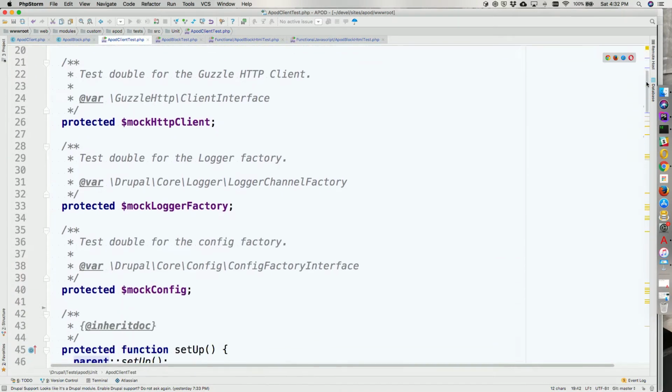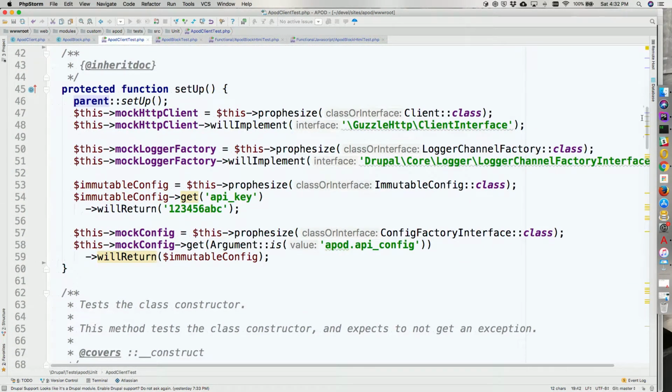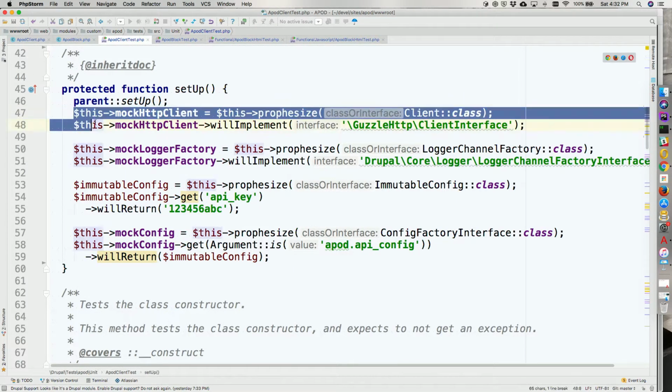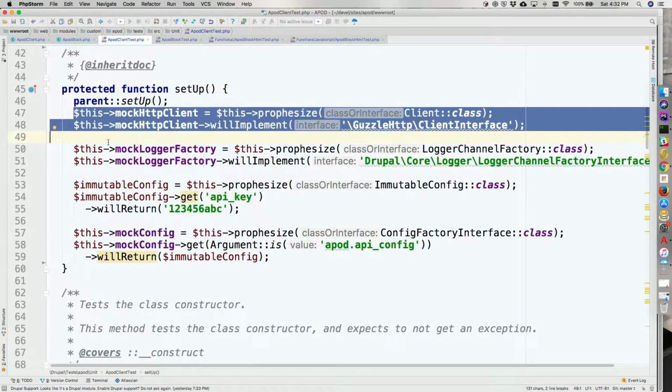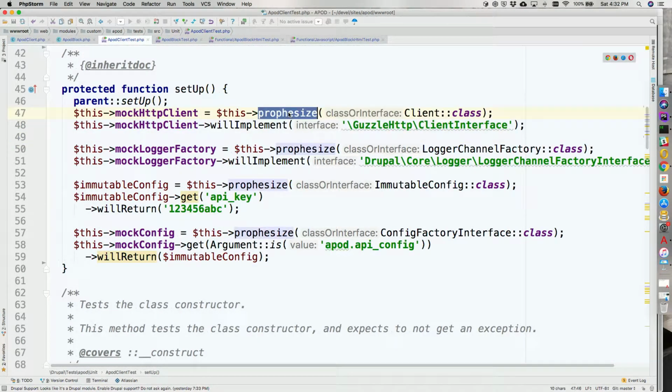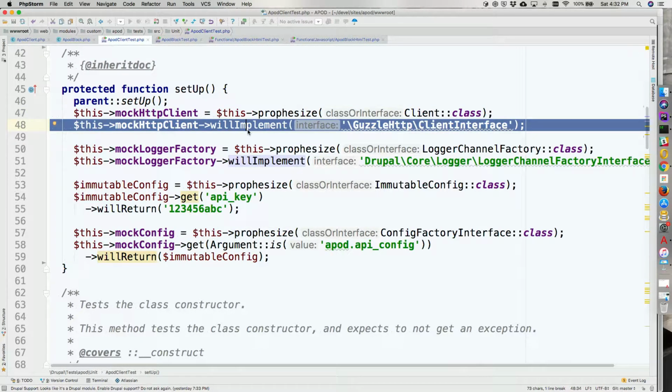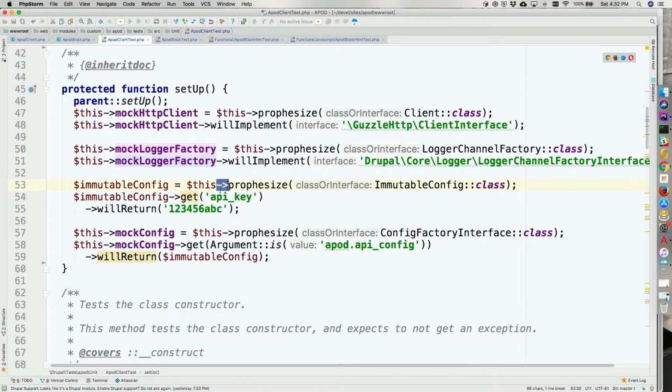Unit tests will automatically call the setUp method on every single method that you're testing. And so this is just going to set up some stuff. So the first thing we're going to do is create a mock instance of the Guzzle HTTP client. I'm using the Prophecy library. I'm creating a mock object, and I'm telling it it's going to use this specific interface. Same thing with the logger and the configuration.